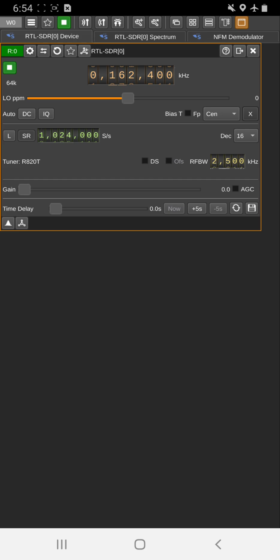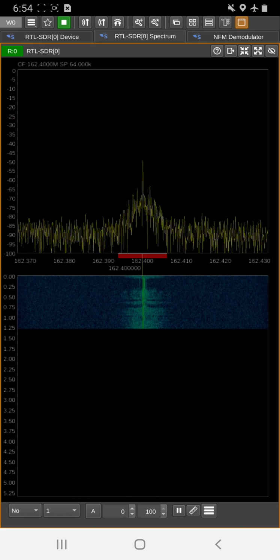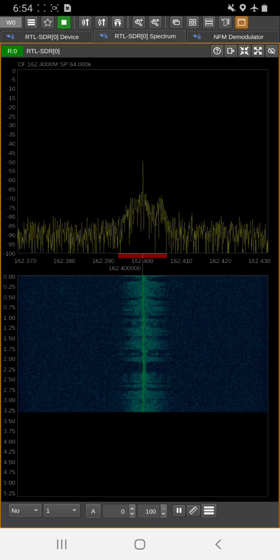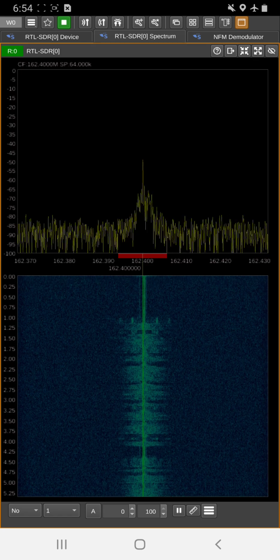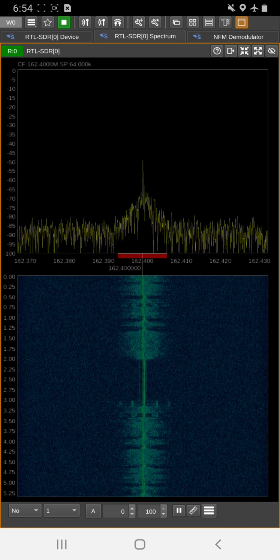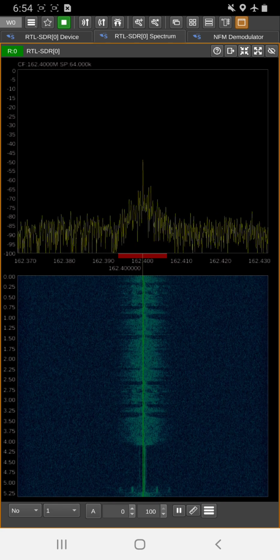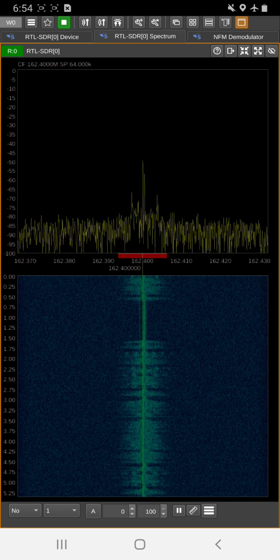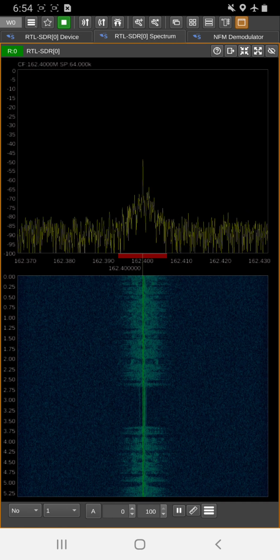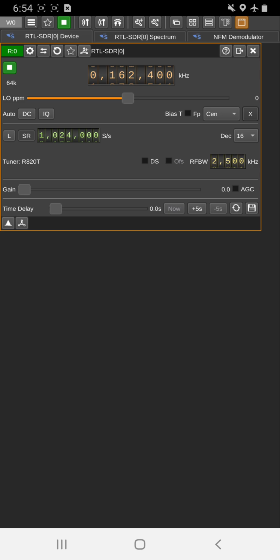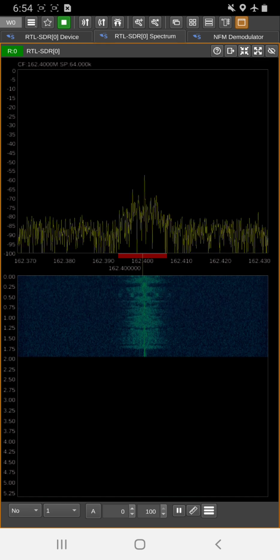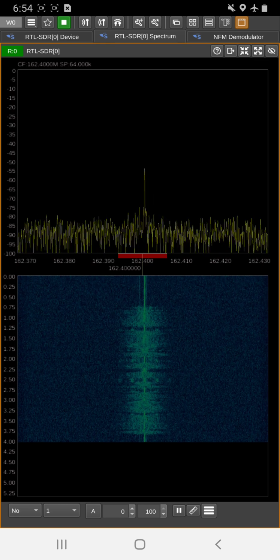So we're going to go to the spectrum to see what we're seeing. And you can see that we've got that spike there, that line, and then all this other data on here. What we're going to do here to get rid of that spike, because that's going to give you a false sense of there's a signal, is go back to the device, hit that DC icon right there on the left-hand side, then go back to spectrum and you'll see that spike's gone. Everything's a little bit lower.